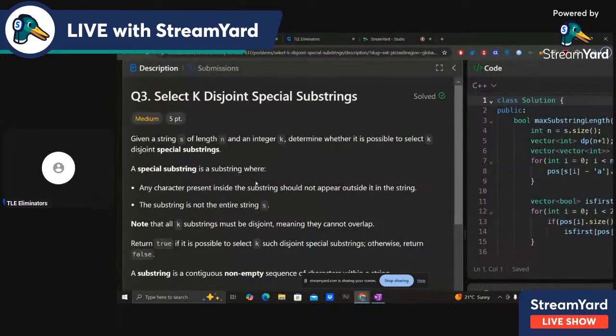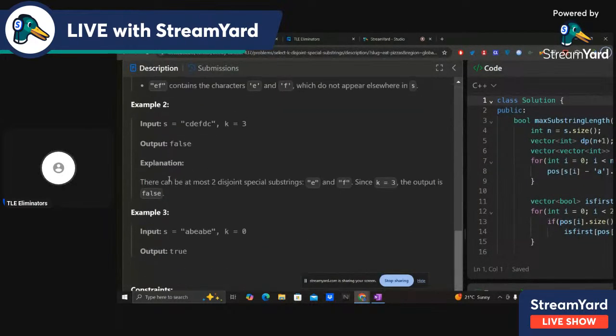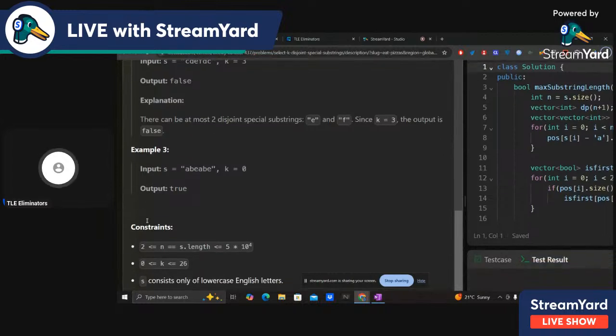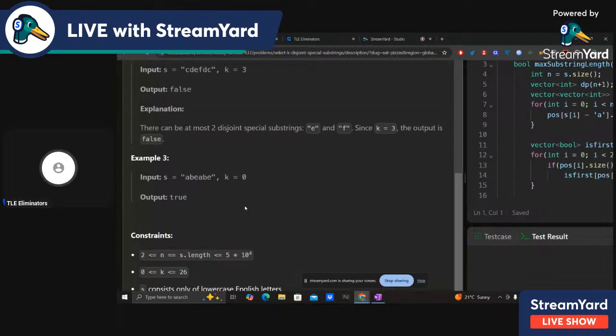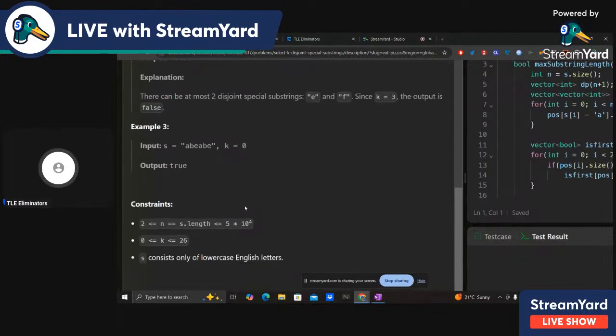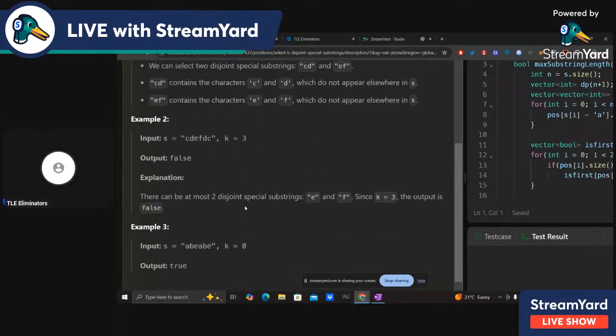All right. And yeah, the limits of n and k: n is up to 5e4. So definitely n square is not expected here, right? And obviously k is still 26. I'll explain why that is in just a minute. So yeah, that is the constraints. So we have to solve it in O of n or O of n log n or something.